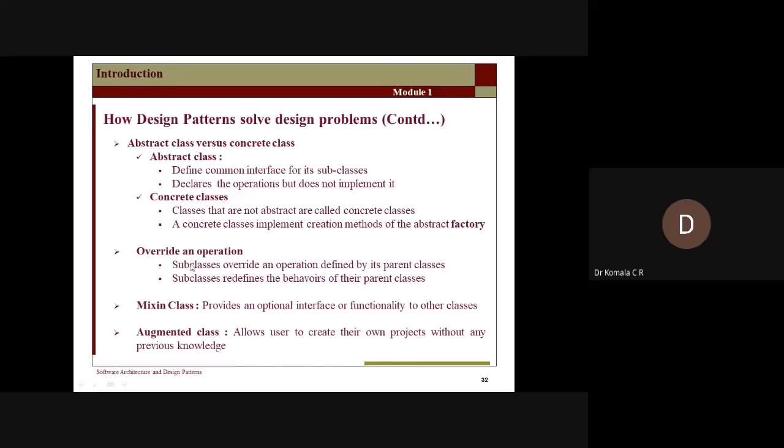Next we have overriding an operation. Once I have defined the names of the classes, I have defined the operations to be done, and I am going to write the code, how will these subclasses run whatever we have assigned? The parent class has assigned the job to the subclass. How will this subclass carry that out? That is called overriding an operation.